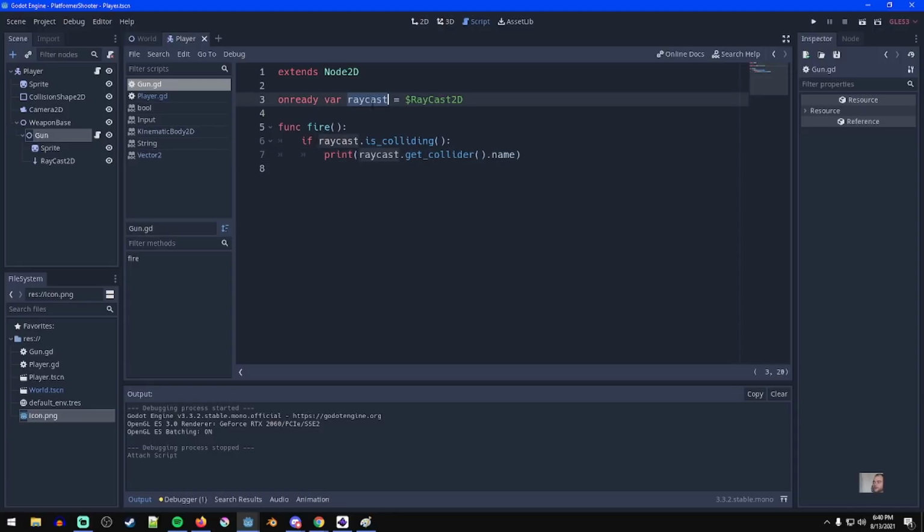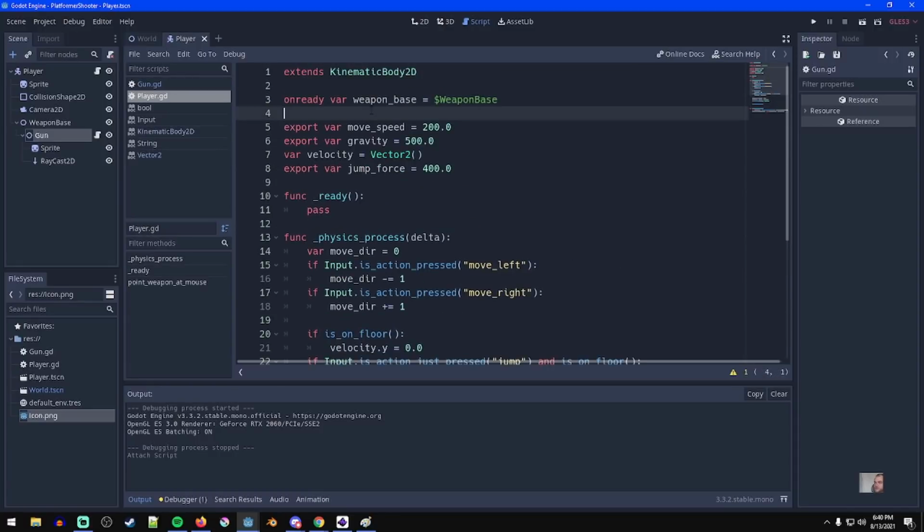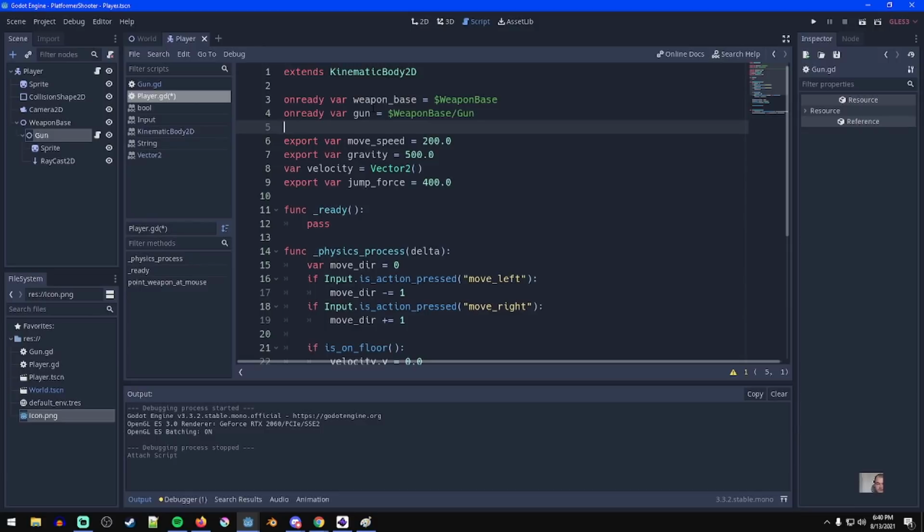All right, so now we need to get a reference to our gun script. So if we go back to our player, we can say onReady var gun equals weapon base gun, like so. Yeah, and just if you click the thing, it'll auto get the case sensitive right when it does the drop down.